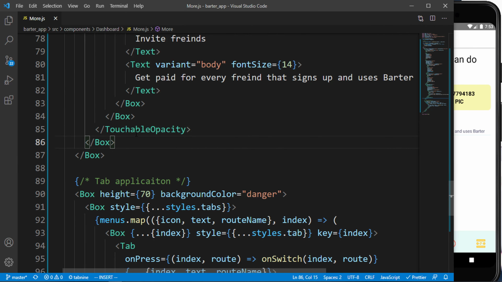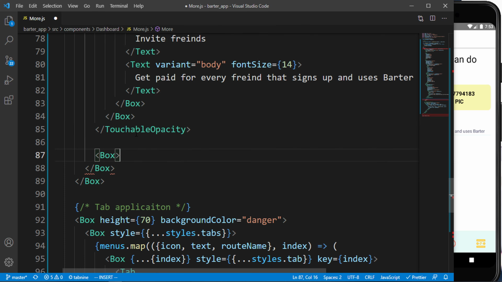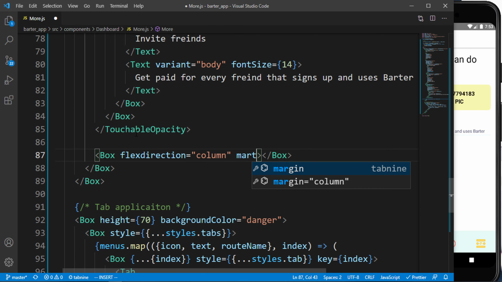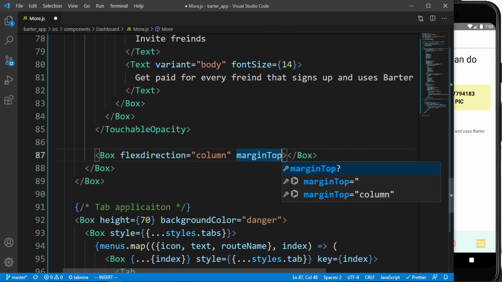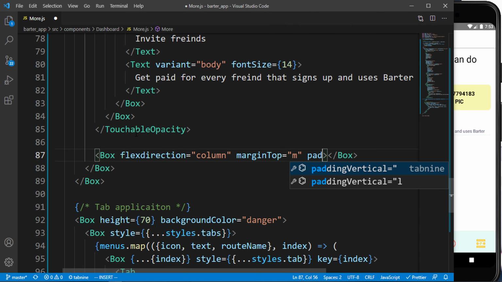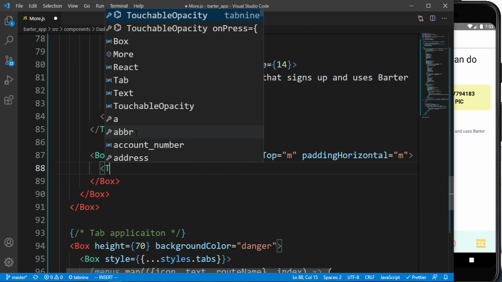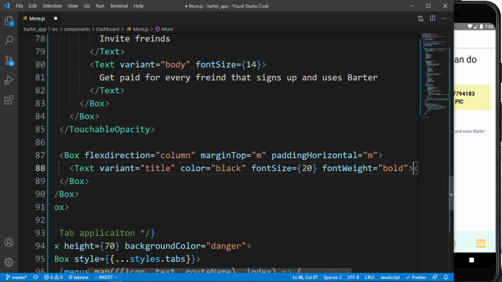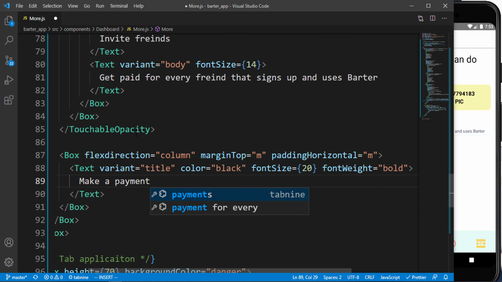And let's go ahead to add the second one. So this one is a box, flex direction of column, and a margin top of M. Then we have padding horizontal of medium as well. So inside here we have a text with a variant of title, a color of black, font size of 20, font weight of bold. Then inside here we have make a payment.